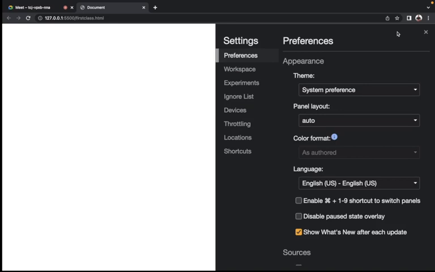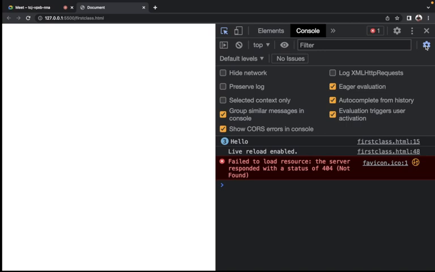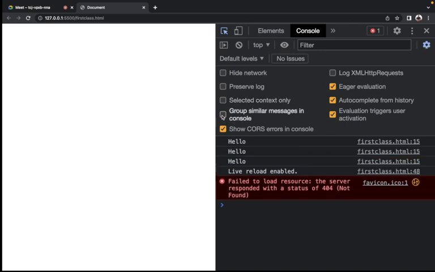Show was not after each update. Maybe I'll check it maybe after the plan. Welcome on, there is a place of my own group. Yes, group similar. Let's uncheck this now. Hello. Yeah.